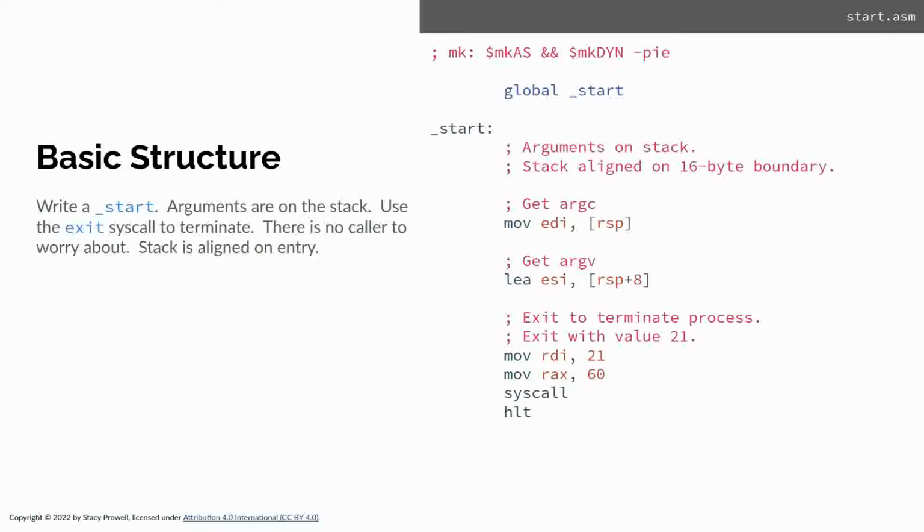Here's the basic structure for a process in Linux in assembly. Up at the top here, I'm assembling, and then I am building a dynamically linked position independent executable. I want to have an _start, so I declare that. That's what the linker is going to look for by default. If I wanted something else, there's a switch for that. I think it's -e, and I can change the name, but really, why would you do that? Don't do that. Here's my _start, and when I arrive here, my arguments are on the stack, and the stack is aligned on a 16-byte boundary.